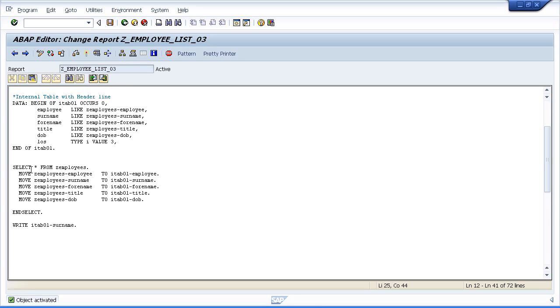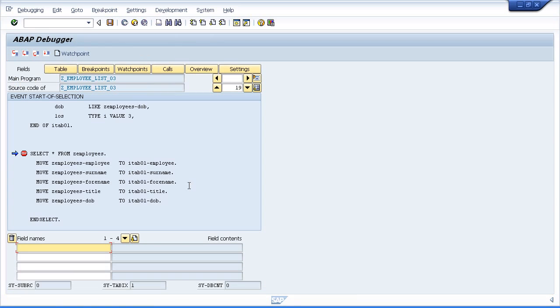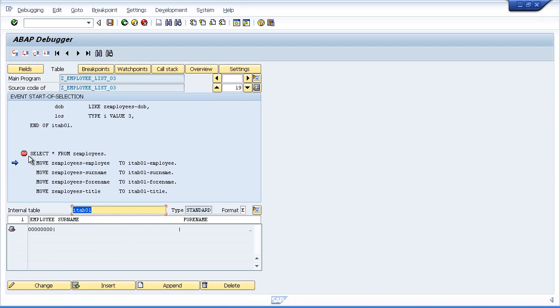I'll stick a breakpoint in, and then we can debug the code and see how it works line by line. Okay, so I'm going to step through. Let's bring up just itab 01 and we'll look at the complete table. So it's executed the select statement, and that's just held in SAP's memory at the moment. And now we're going to execute the individual moves.